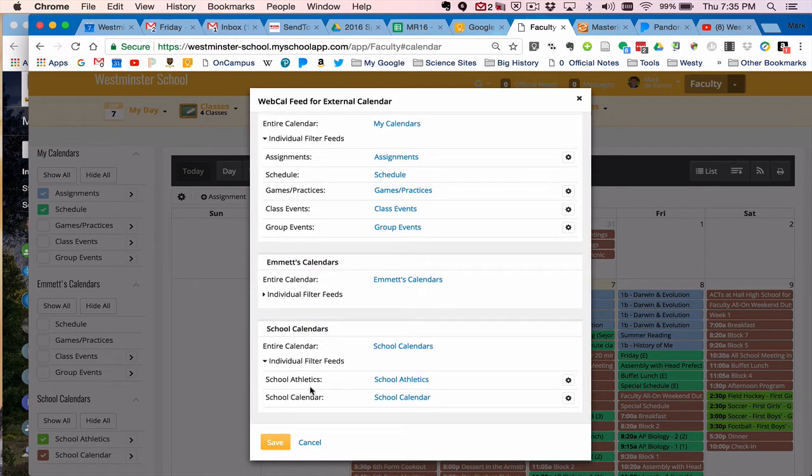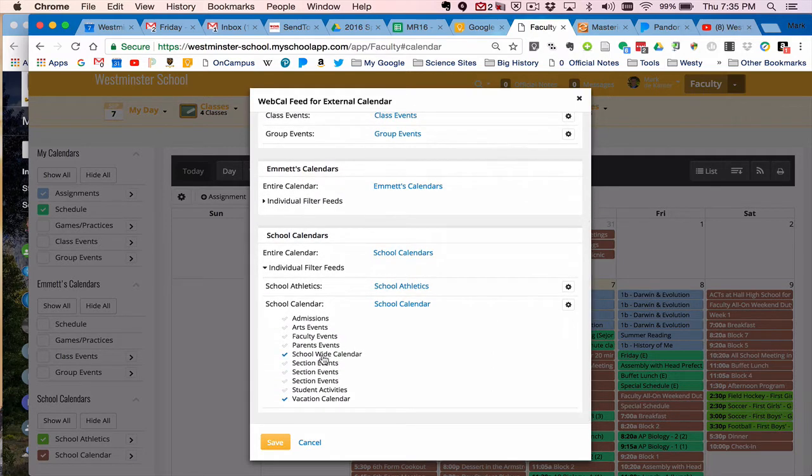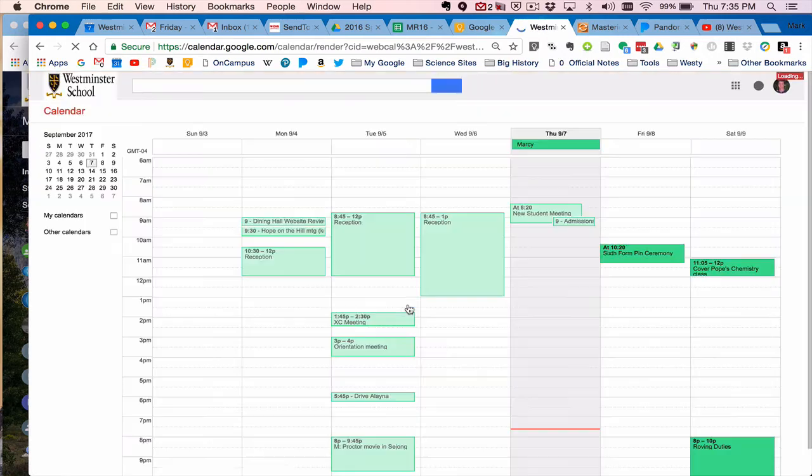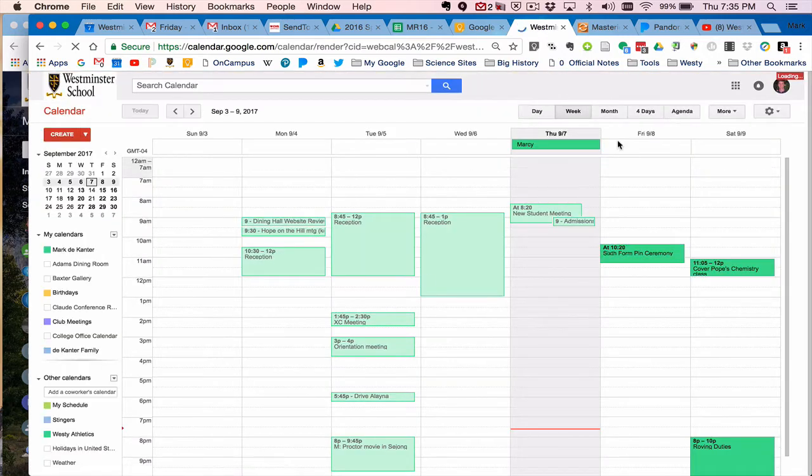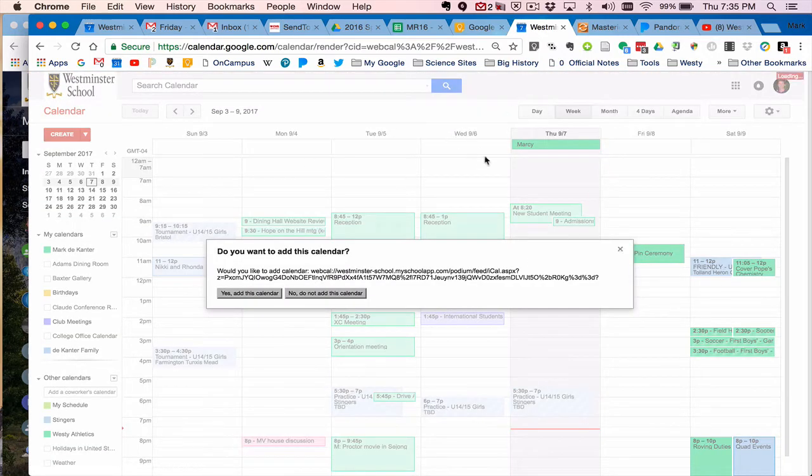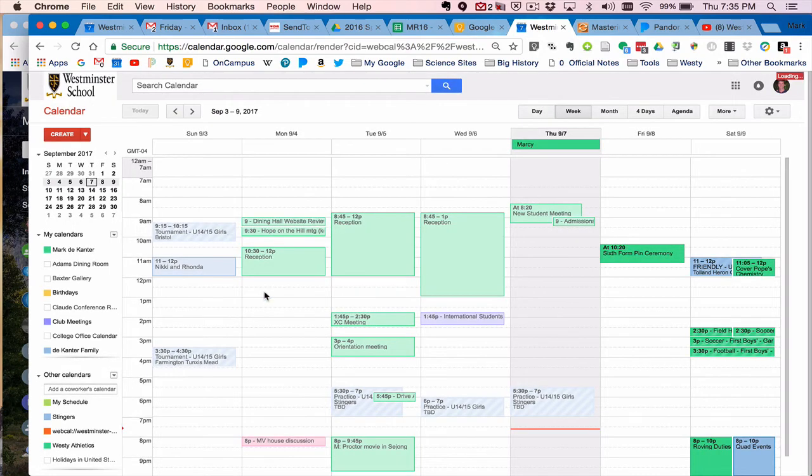So for instance, I will probably want to do a school calendar feed, and actually the school calendar I'm most interested in is a school-wide calendar and vacation calendar. So I have that set, and I'm going to click on it, and you can see it opens in my Westminster Google Calendar section here, Westminster Tools, and it says, okay, do you want to add this long feed in? I'm going to say yes, add this calendar.